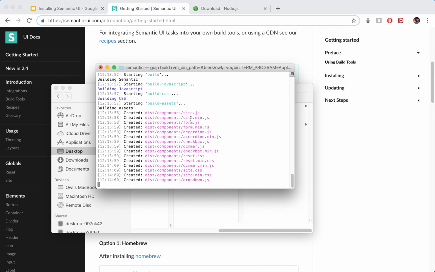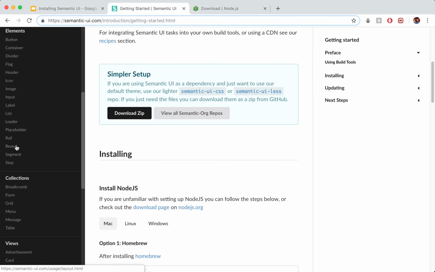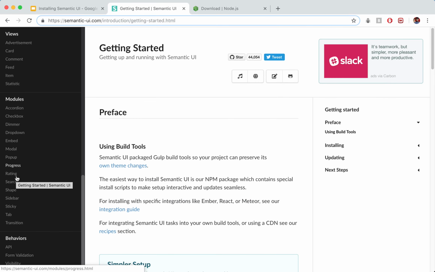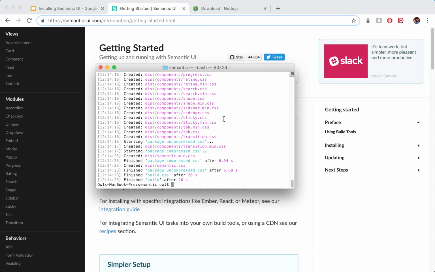So as you can see, it's downloading stuff like site, form, checkbox, dimmer, etc. And this is basically just installing all of these guys that you'll see on the left hand side. So it's giving us access to all of the different components there. So it should just take a few seconds, maybe 15 to 20 or so, and once that's done, then we basically have everything set up and ready to go. Okay, good stuff.